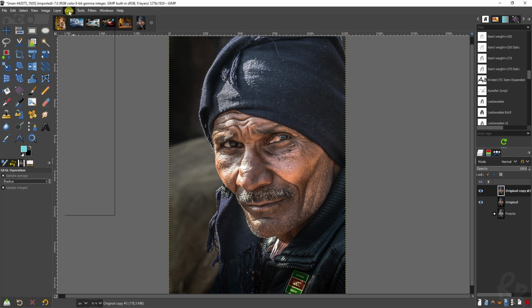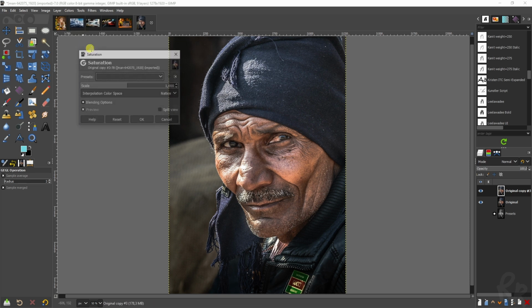Another way how to do this is by going to colors, and then go to saturation, and drop the saturation. Here we have another black and white image.